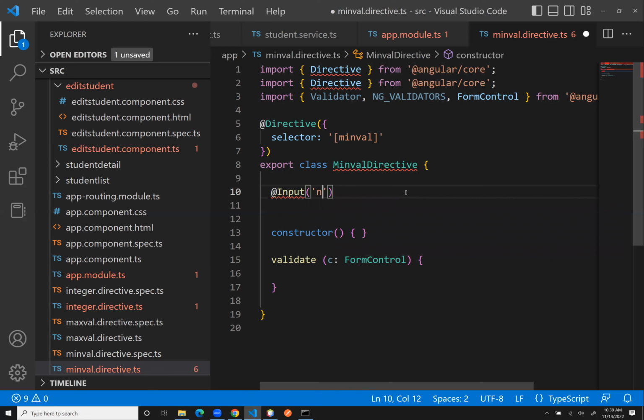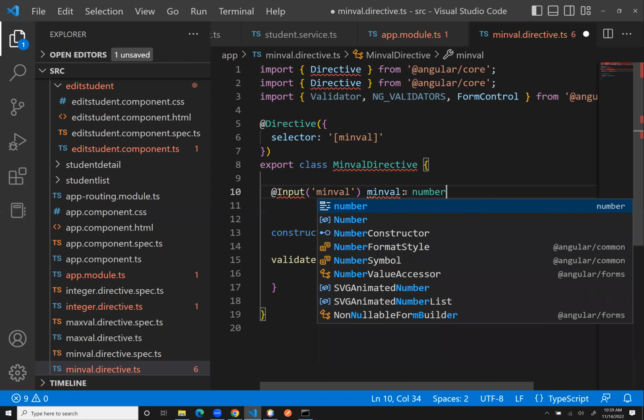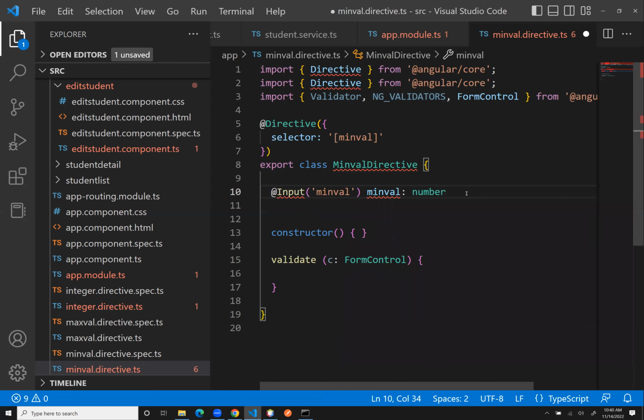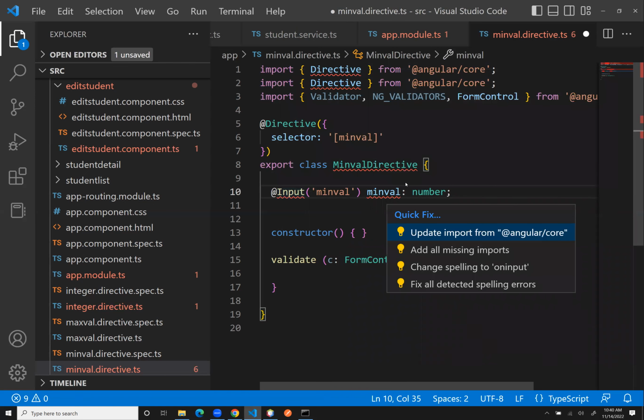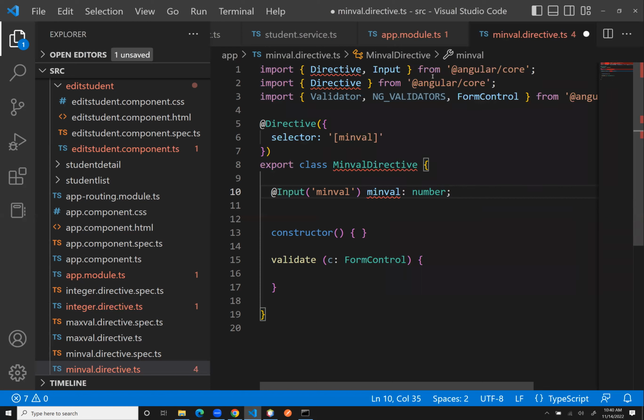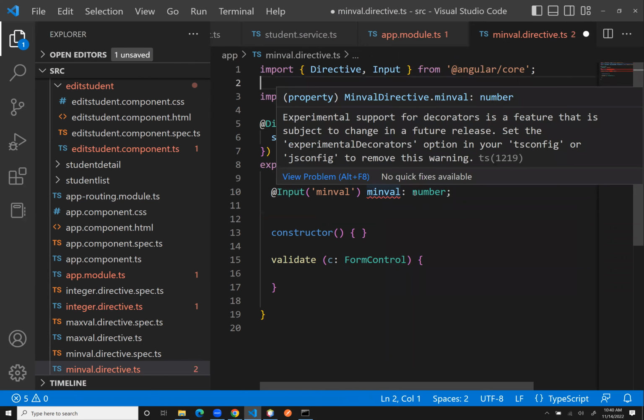All right. So this is max value or min value? This is min value, so I want min value. And I'm going to specify min val to be a number. And we need that at the end. And there should be a quick fix, update import. Done, right? I don't actually need this anymore though, do I? And then min value is going to be a number.